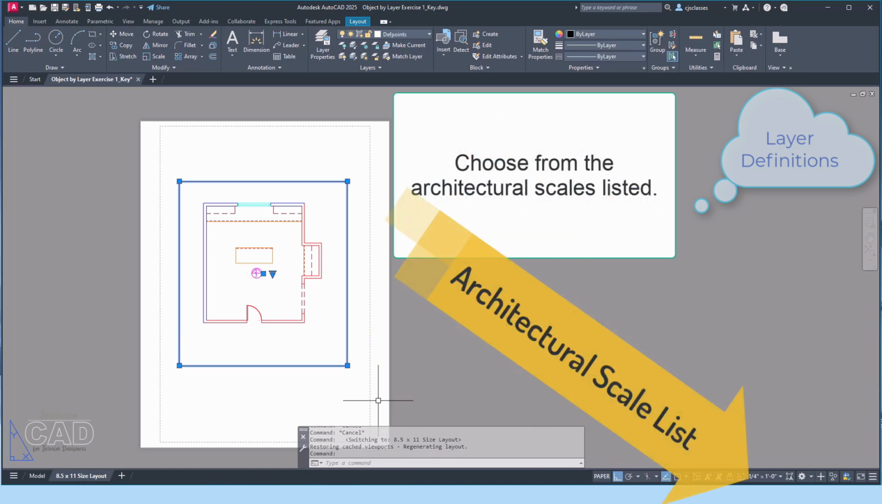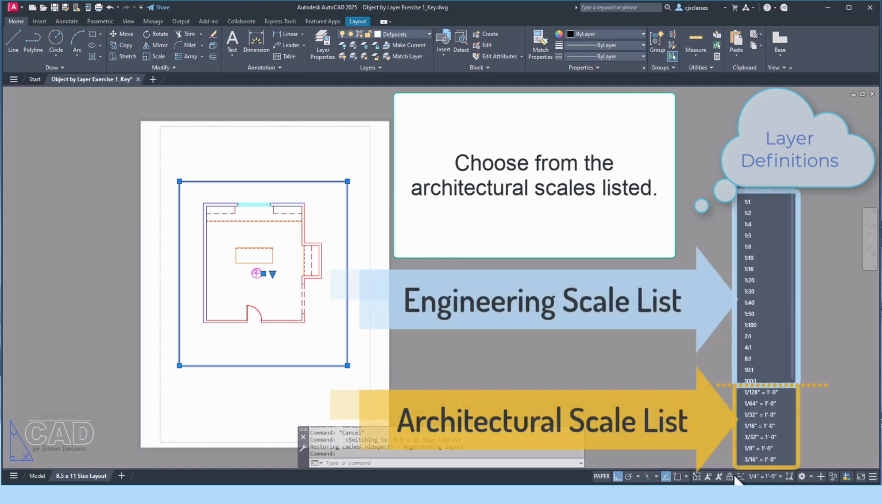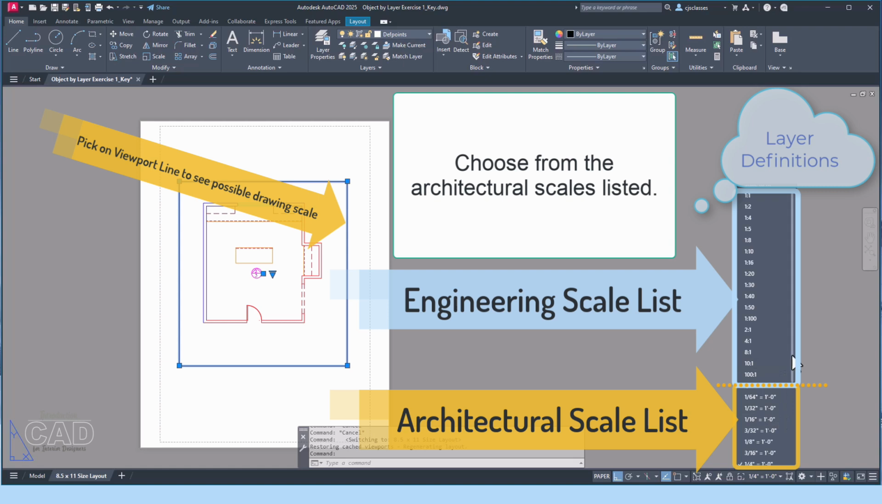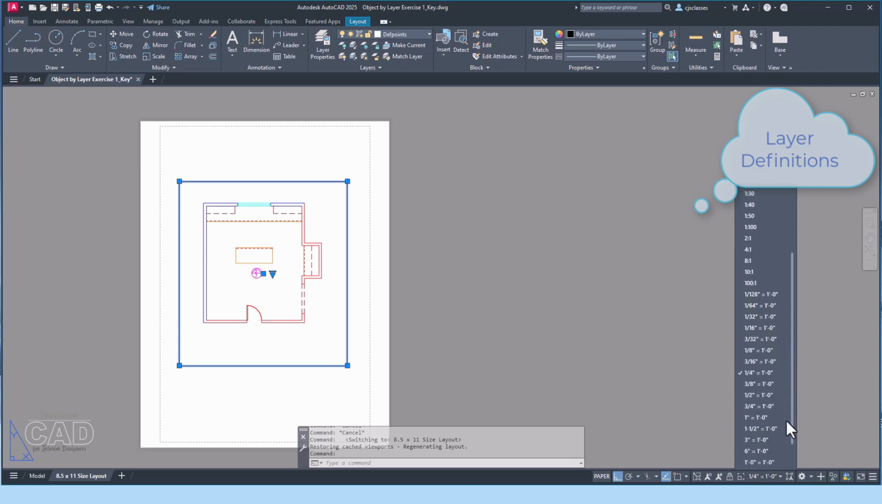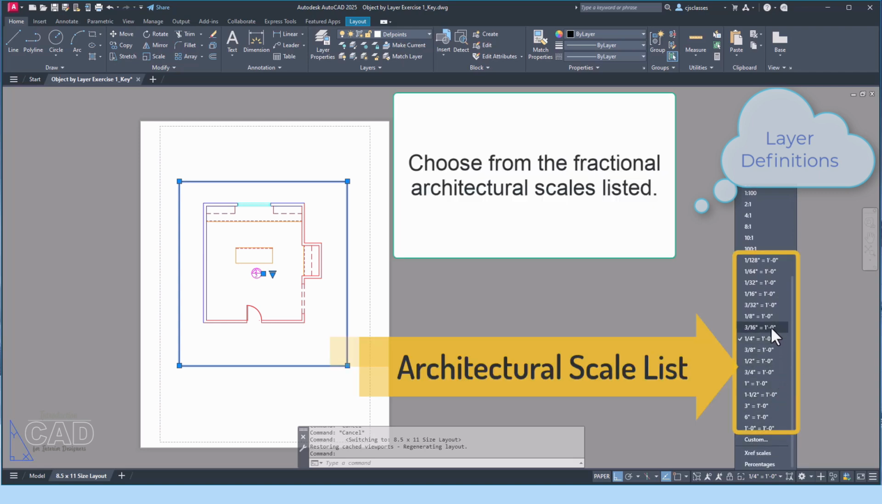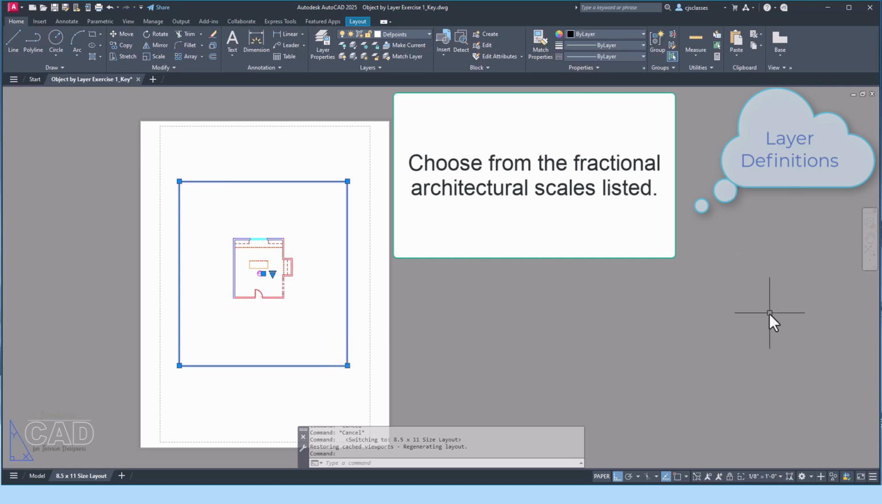This is the list of definable scales in AutoCAD that can be assigned to the viewport. Keep in mind that the viewport window must be highlighted for the scale list to be accessible. Interior design and architectural drawings typically assign the fractional scales to industry drawings, whereas the ratio scales listed at the top of the list are typically used by engineers.